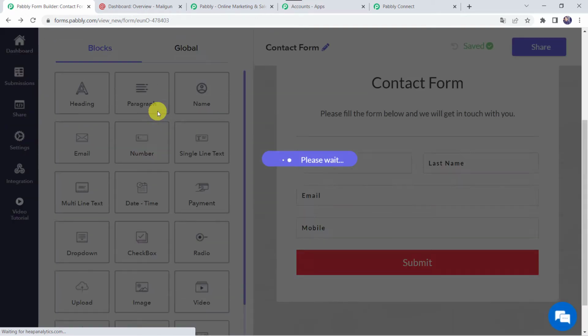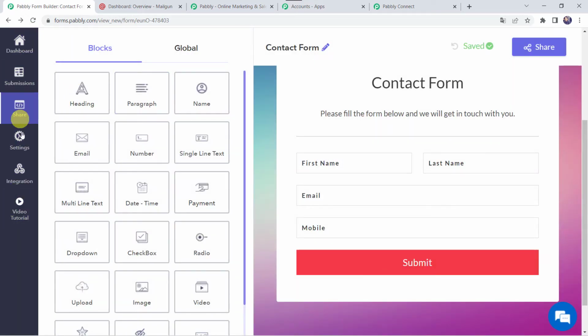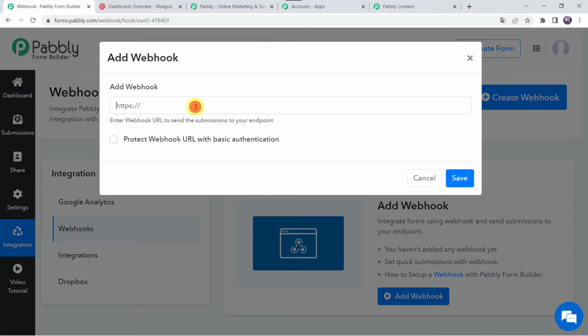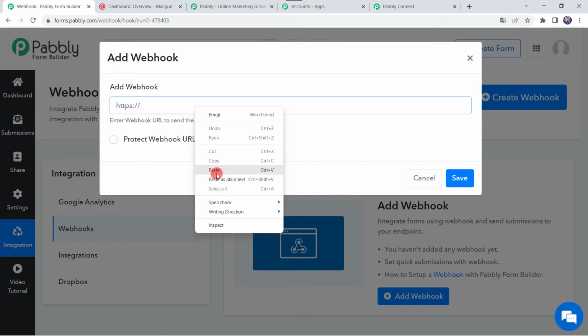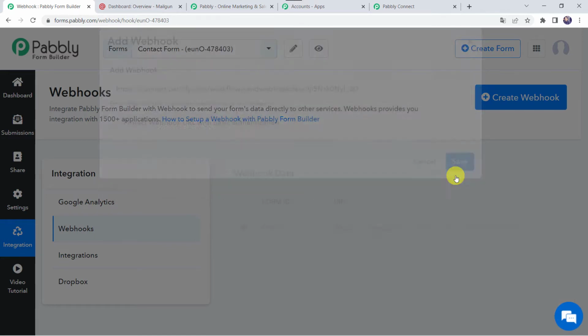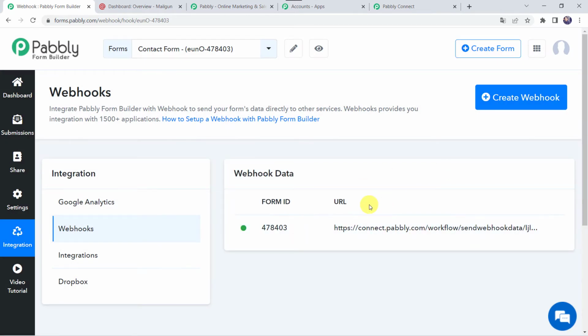Okay. Here we can find various options on the left side. We have to come to the integrations tab. And here we have to add the webhook. For that, click on this plus sign, add webhook button. Here we have to paste the webhook URL which we have copied from Pabbly Connect and click on save. Okay, so the webhook is saved to this particular form.